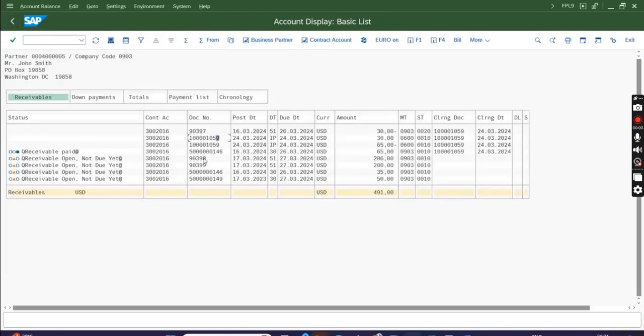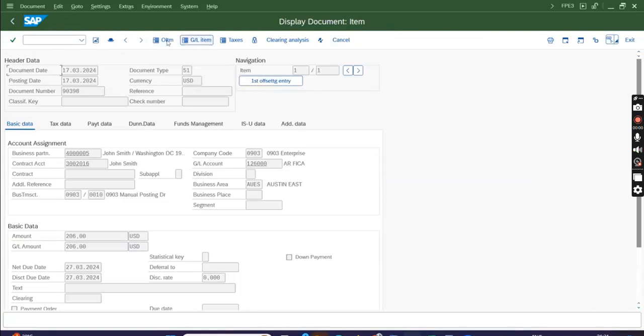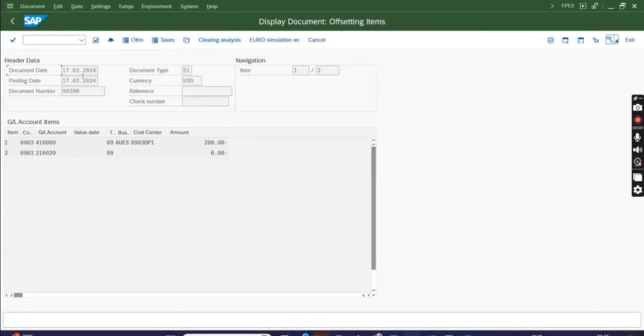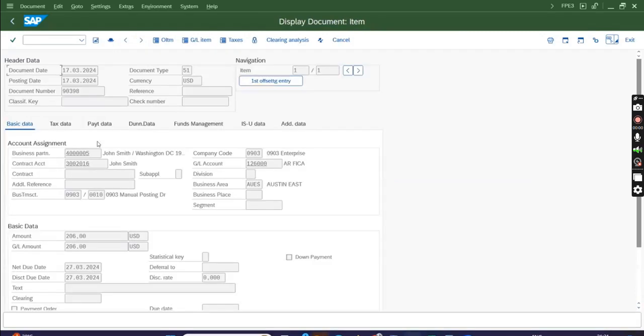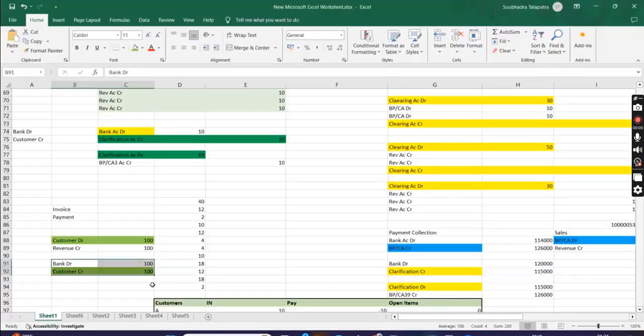I open an invoice. I can see BP item. See, I open the invoice. This is the BP item. I go to the GL item. Then, sorry, I go to the overview. I see summarize business partner. So this is the BP item. But payment document doesn't have one. If the payment is clearing an invoice, then it does not require a BP item.